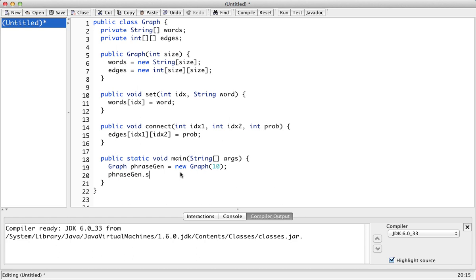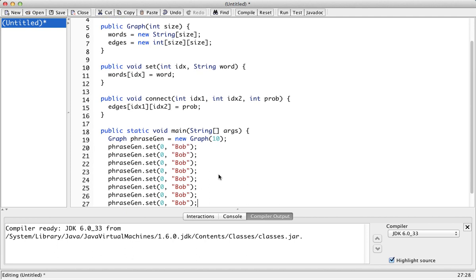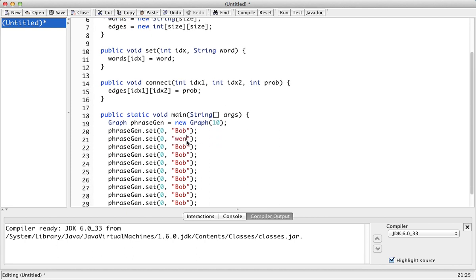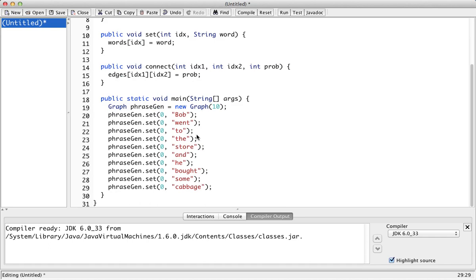Phrase gen set 0, Bob; went; to; the; store; and; he; bought; some; cabbage. So that is a complete sentence. That is 10 words long.